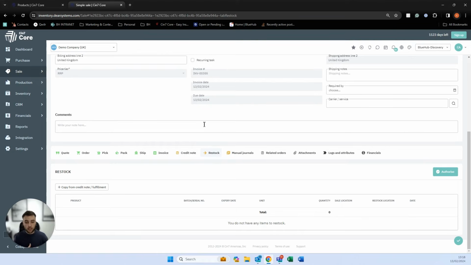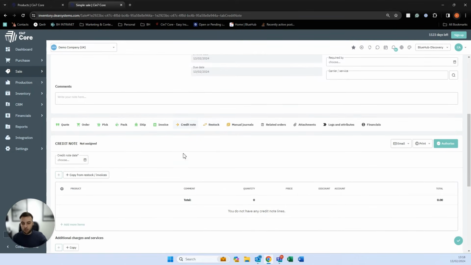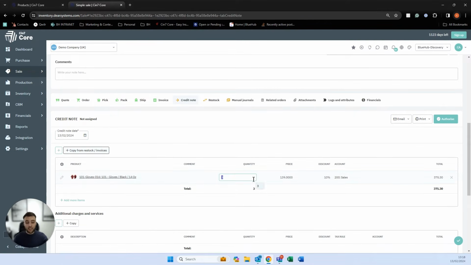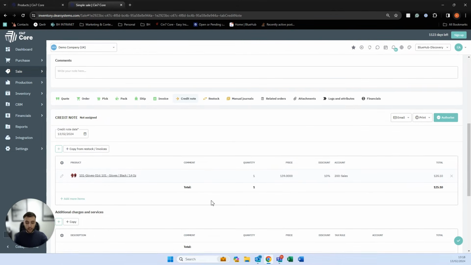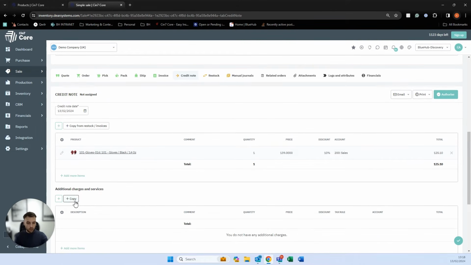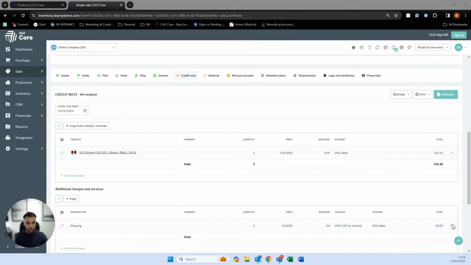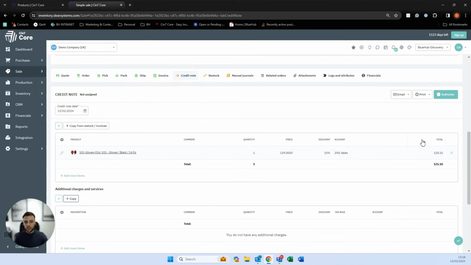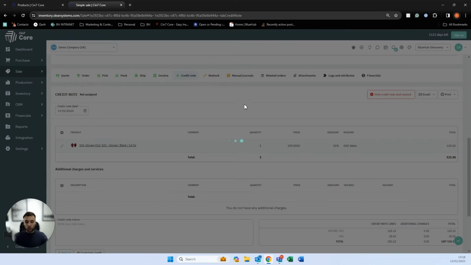If not, and you want to process this manually, you can raise the credit note first by selecting the date. We can click copy from the invoice, which will pull across, and this is where we can say, okay, how much does the customer want a credit note for? They only have an issue with one of the items in my case, so I can put 1 in there. I am not going to refund the shipping, so I do not want to click copy, which will pull that across. And once I'm happy with that, I can click authorize.